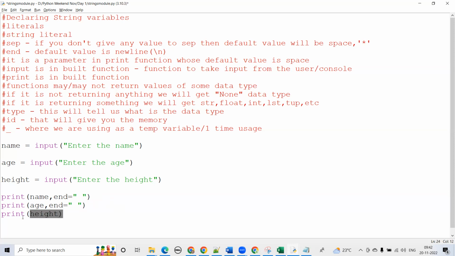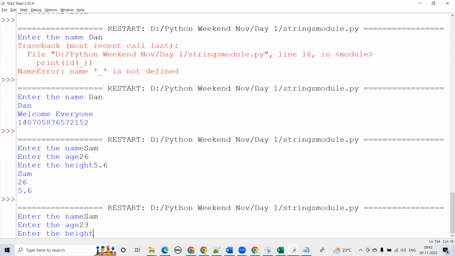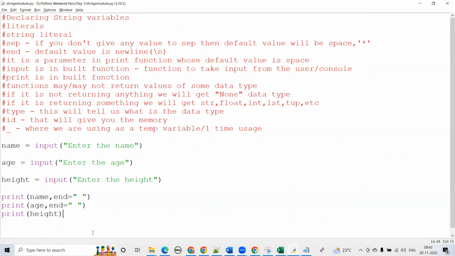Since this is the last variable name, I am not giving any end here. Okay, so let's run this. Enter the name Sam, age 3, height 4.5. So instead of printing a new line, what are we getting, guys? We are getting it all in the same line with a space. So these two keywords you need to remember: end and sep.